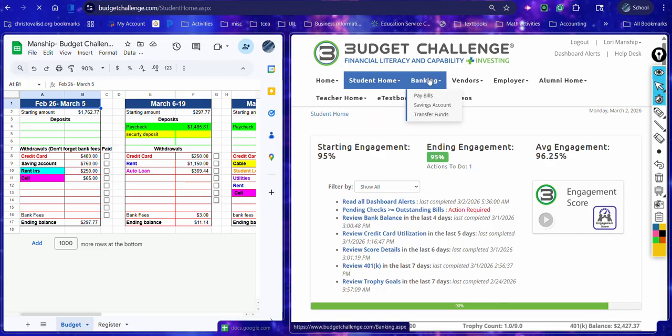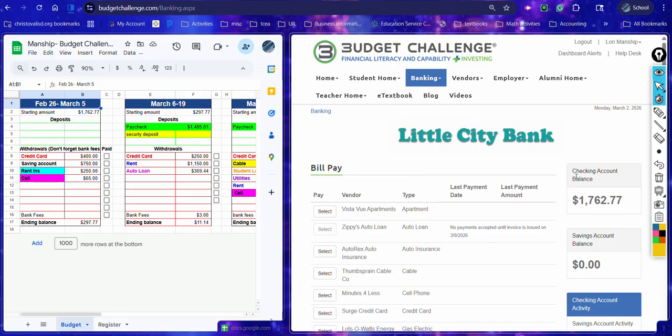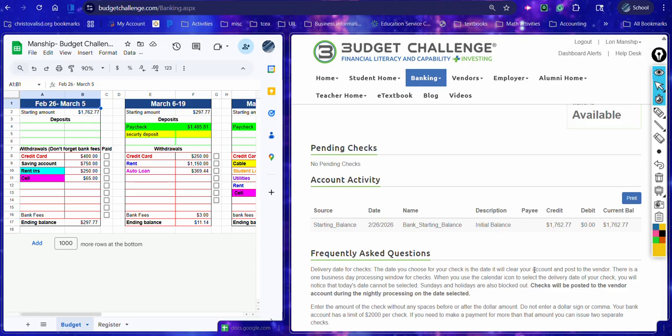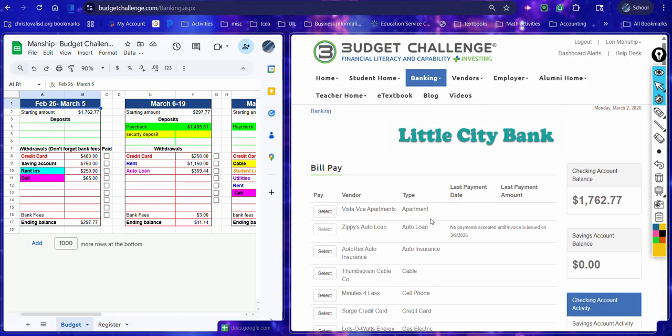So if you come up here to bank, it lets us see our bank balance. It lets us see our savings account balance. It tells us that we do have our late fee. Remember, we get to use our late fee one time. And then account activity is down here at the bottom. We're going to look at this more as we pay our bills.